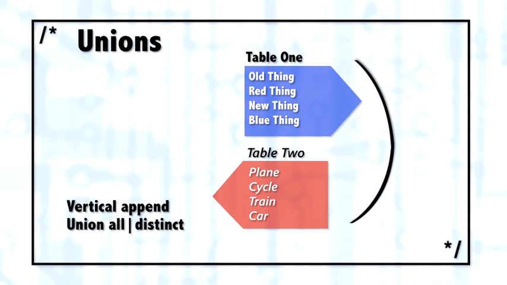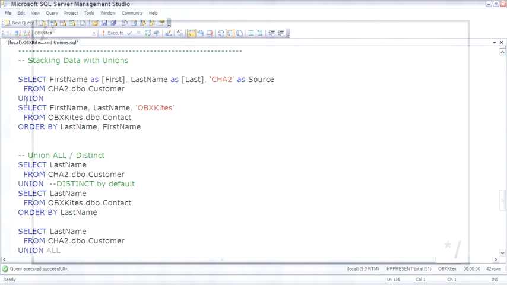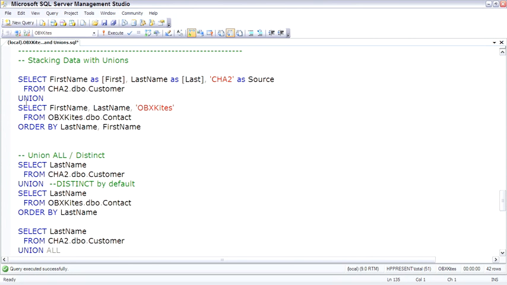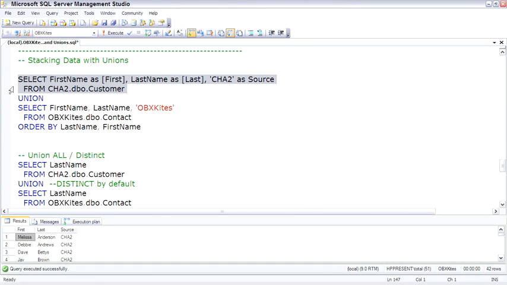Printed it out, took the result set from the second query, printed that out, and pasted the two together vertically. In fact, looking at the syntax, it looks just like that. So here's the first query, and I'll execute. We're simply selecting first name, last name from the CHA dbo customer table. The second query is selecting first name, last name from the OBX Kites dbo contact table.